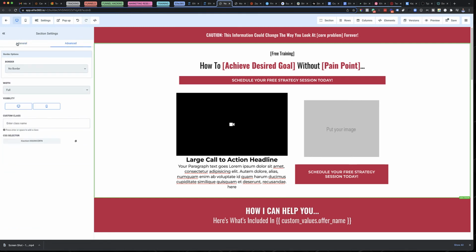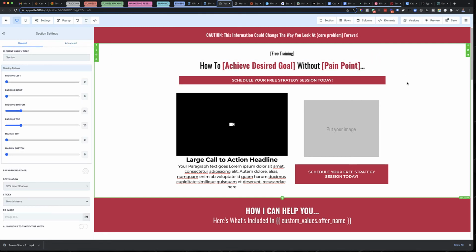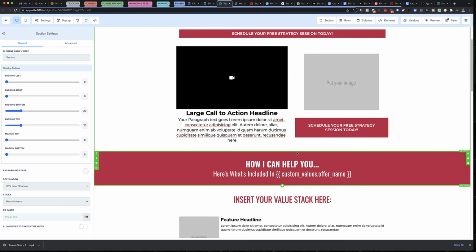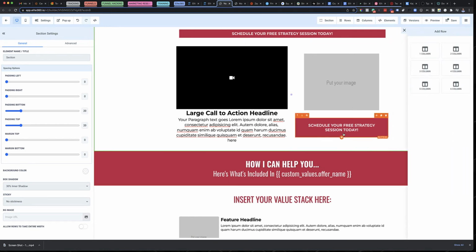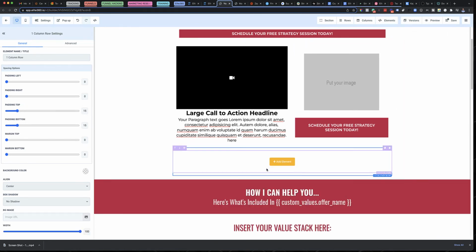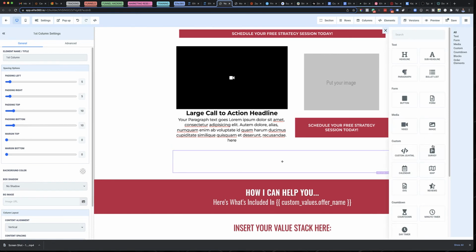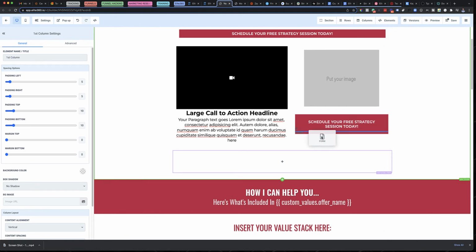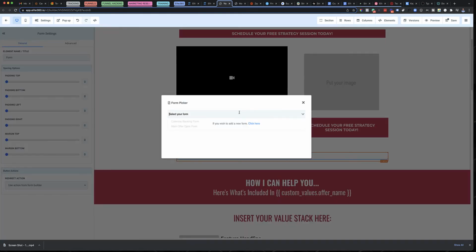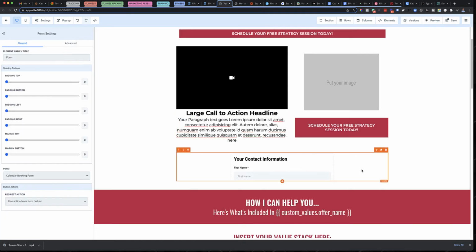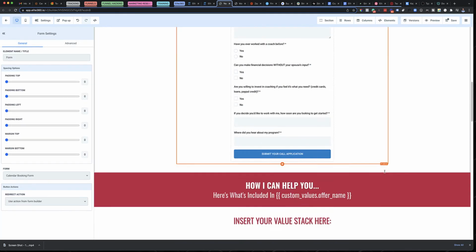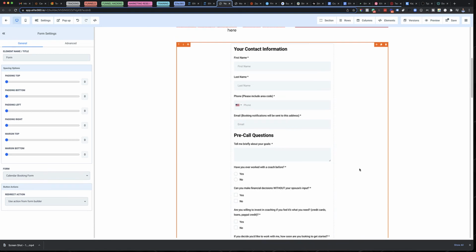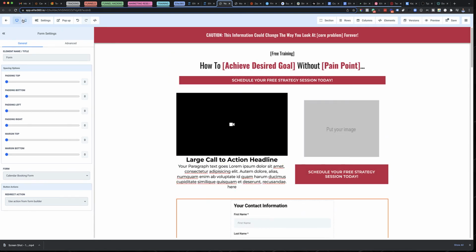Okay. So what are some other things you can do with mobile? Well, what if you have a form, right? What if you've got your form in here? Let's see what it looks like. There's my form. Select which form. Let's do our calendar booking form. So this is long. How's it going to look on mobile? I don't know. Let's see.